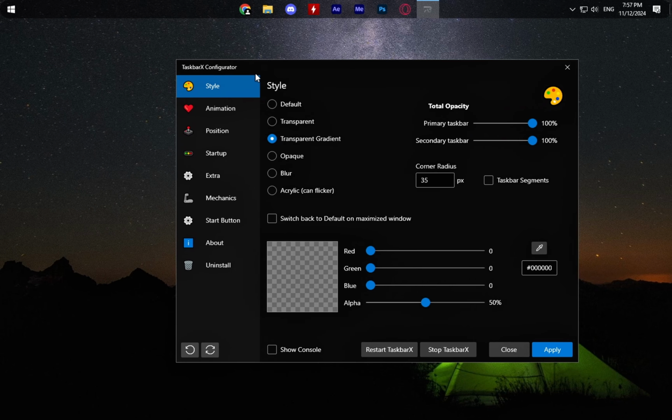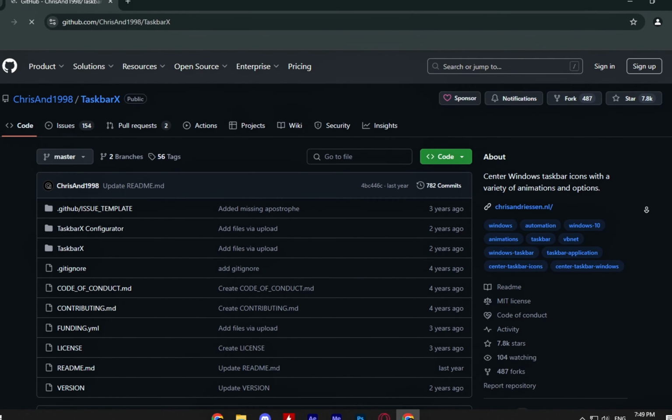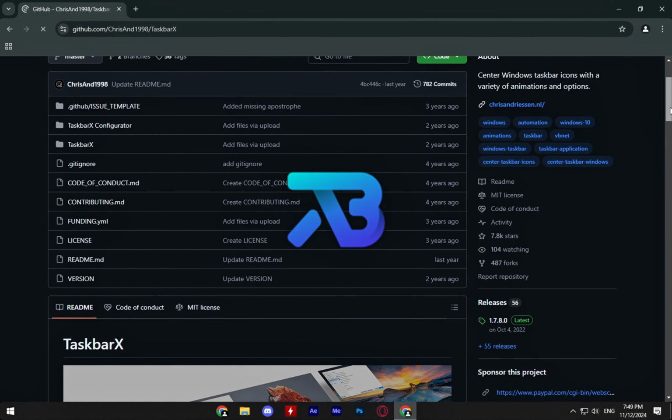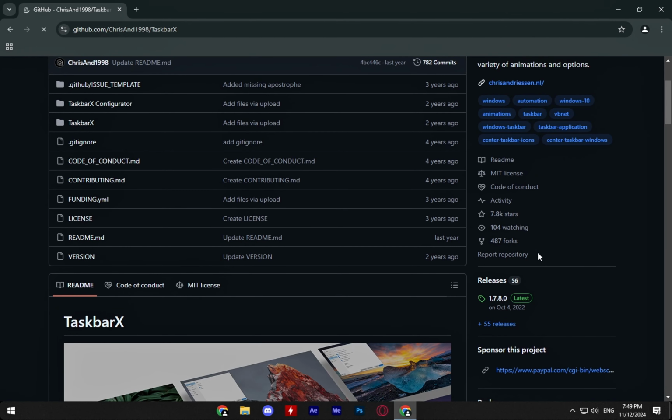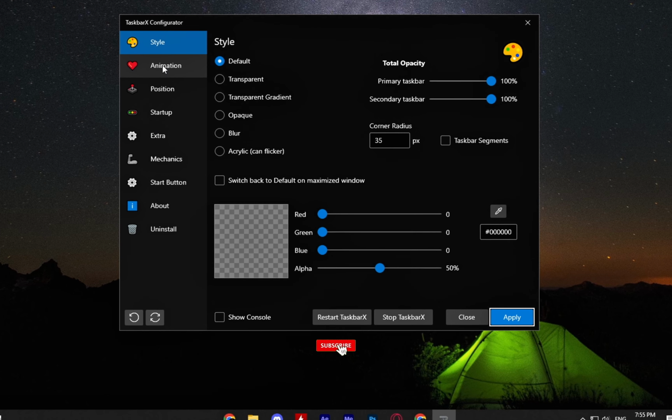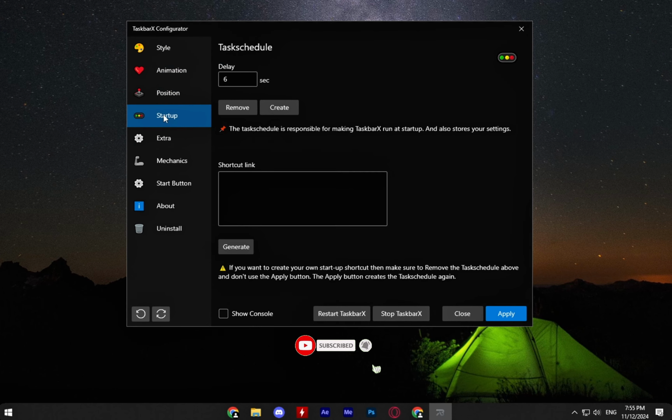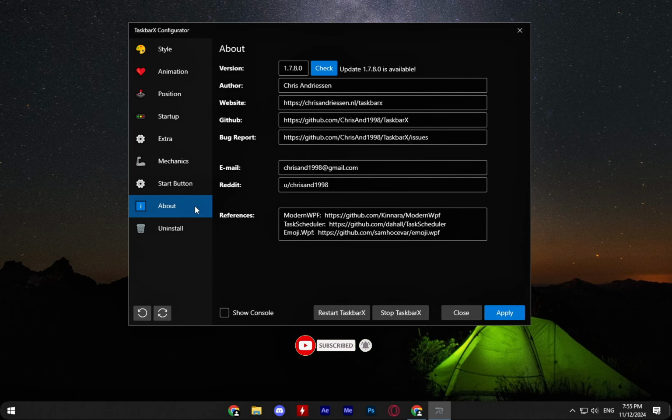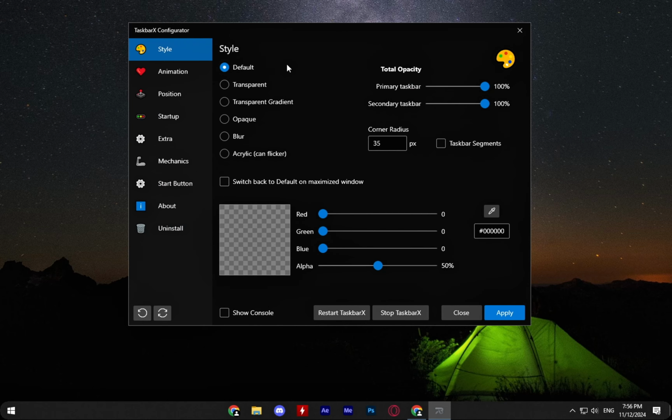Today, I'm going to show you how to transform your Windows taskbar with a powerful tool called TaskbarX. It's free, open source, and lets you customize your taskbar like a pro. I'll guide you through setting it up and show you some amazing features to give your desktop a fresh look.